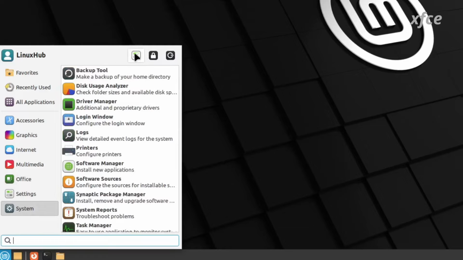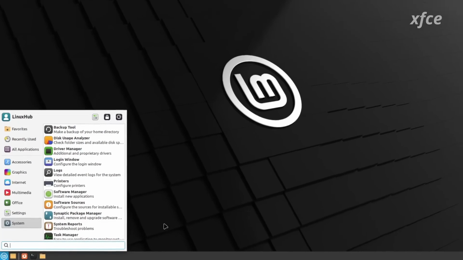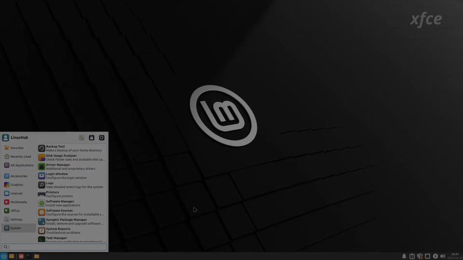And then we also have our system settings here, the settings manager, and we also have a lock screen and our logout section. And this is the panel and applications menu on Xfce. Now let's take a look at Mate.